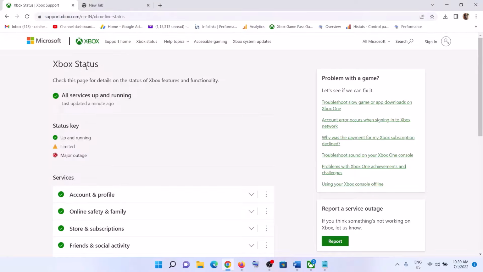Now check the Xbox status. If all the services are up and running, that means there are no issues from Microsoft side. Now if you see limited over here, or if you see major outage over here, that means something is wrong from Microsoft side. You have to wait for these issues to go away. Microsoft will fix it from their end and you should not face any problem. So if this is showing limited or major outage, there is nothing wrong at your end. The issue is with Microsoft.